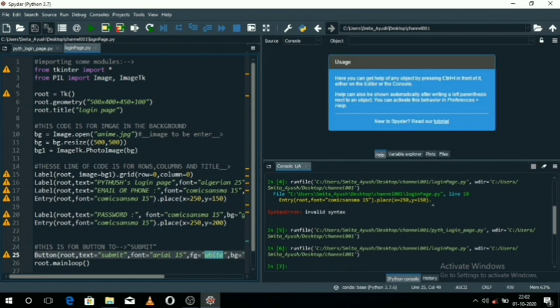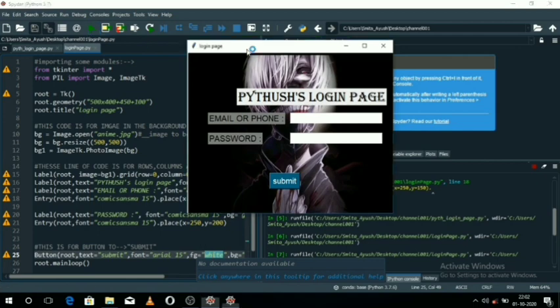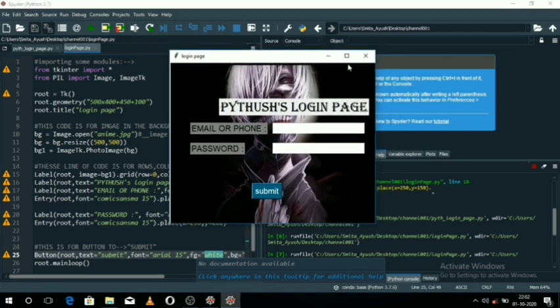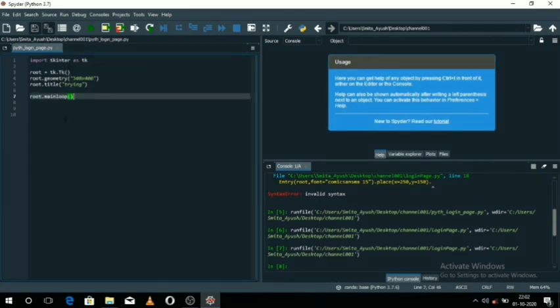So let's begin. Let's see how our GUI looks like. So this is how it will look. So let's start coding for that.